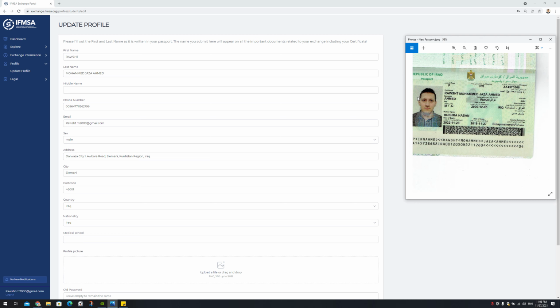Because here it says the name you will submit here will appear on all the important documents related to your exchange, including your certificate. We all know when we apply for this exchange, if we go through all the requirements of the exchange, we will get a certificate, and you want your certificate to be the same as your passport. Also, all the other things that we insert here.